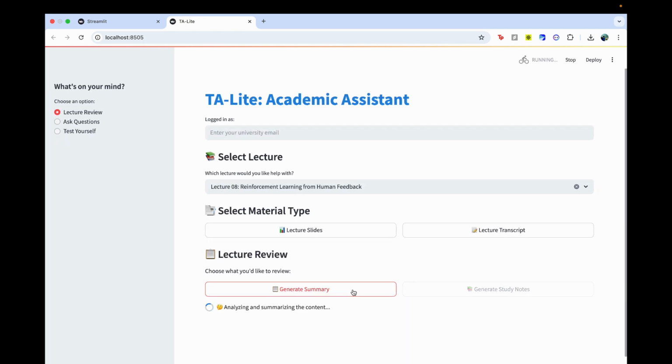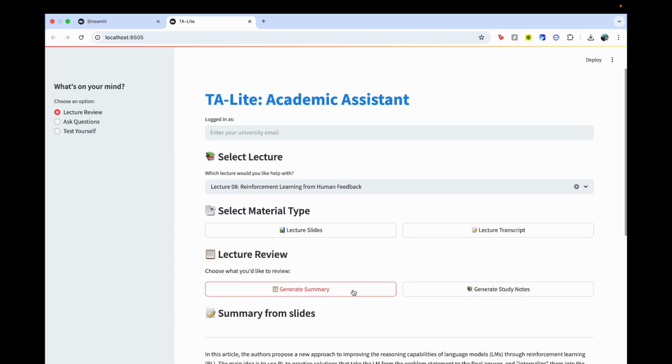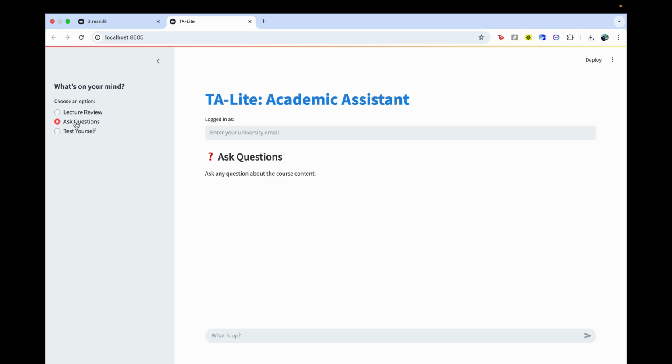This passes the lecture content from the lecture slides or the transcript, as selected, and then processes it using an LLM by passing it as context. And here you have a summary of the lecture slide. Now let's move to the next part of the application.